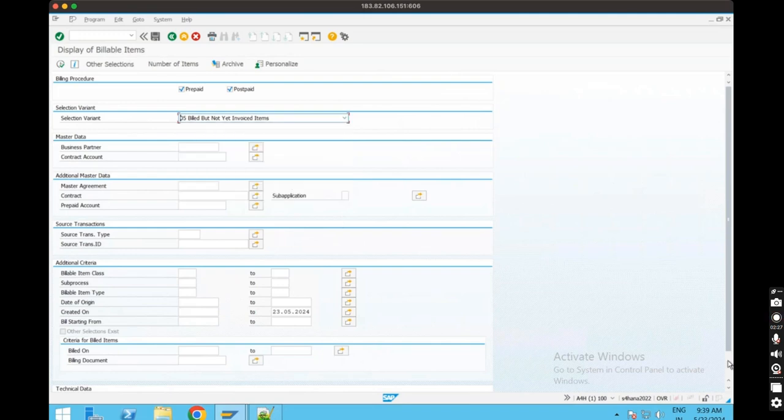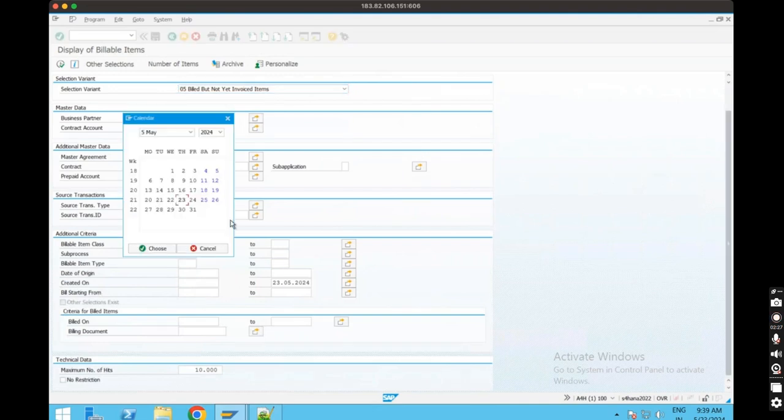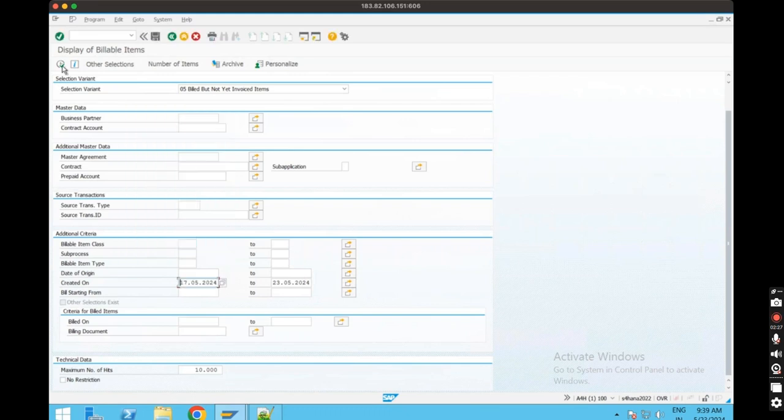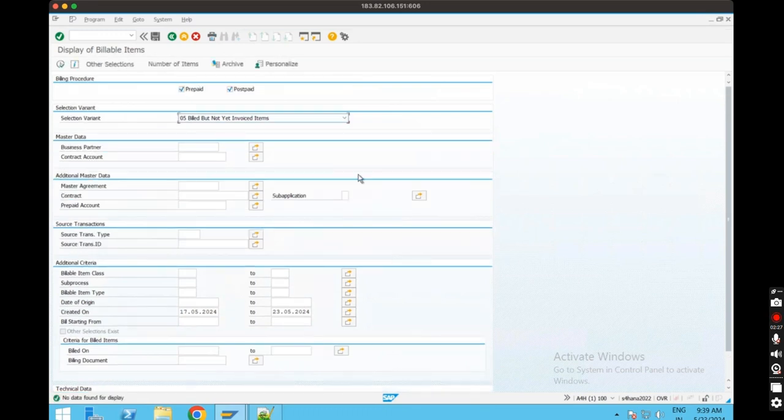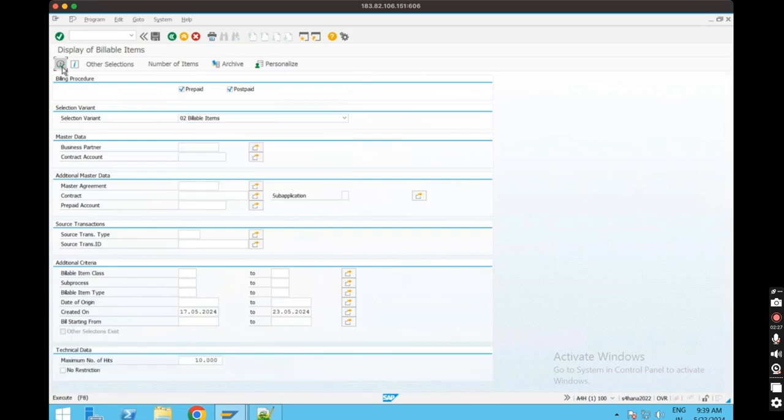So let's maybe see. The date you're giving us is 23rd of May. No, it is up to maybe 23rd. This means up to 23rd. Let's see from 17th. Wow, something happened. Did they refresh the system, something like that? This should not actually happen.